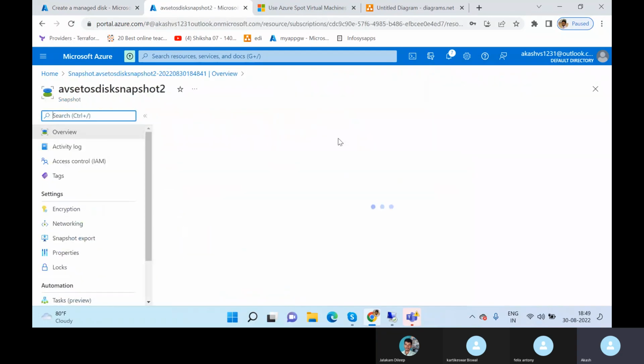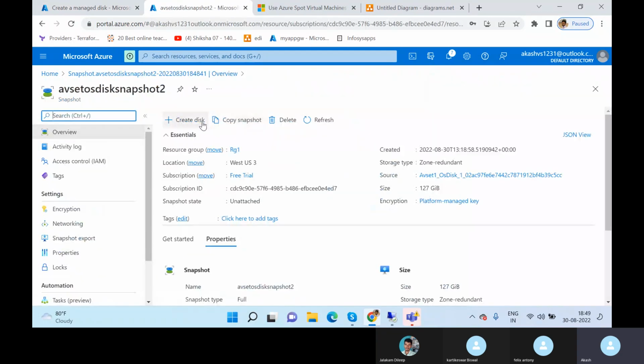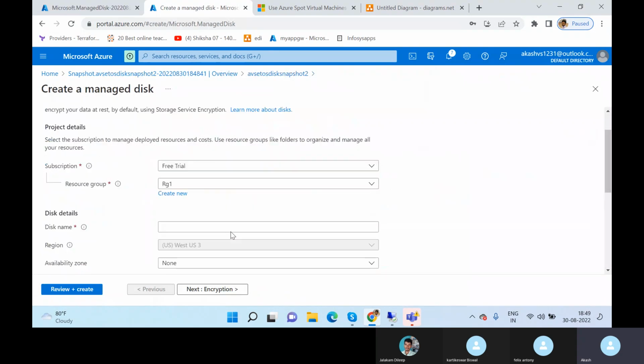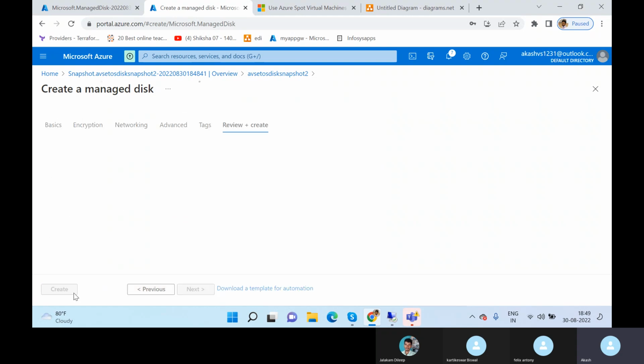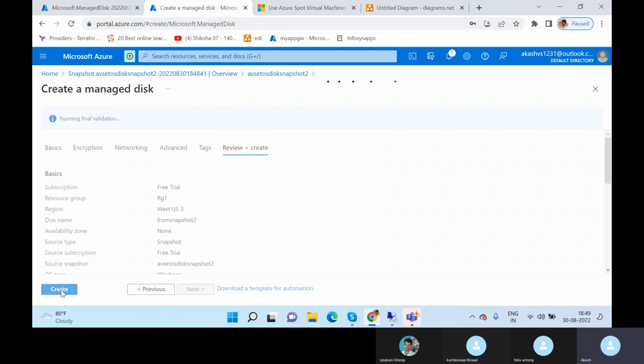Okay. Similarly, I'm going to do this for this. So I'm going to create another disk from the second snapshot. I'm sorry, guys. Okay. So the second disk I'm going to create. So this is from snapshot 2. Okay. From snapshot 2, I'm creating this particular disk. Click on review and create.